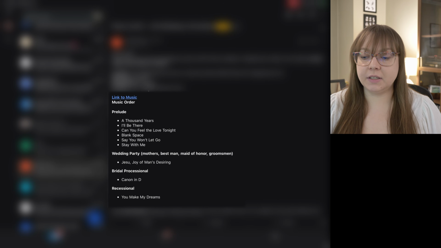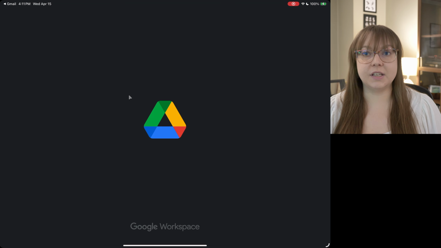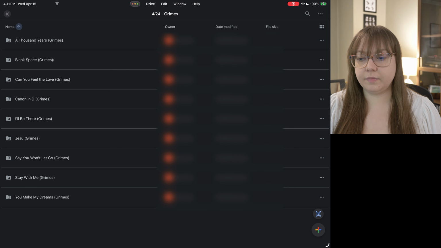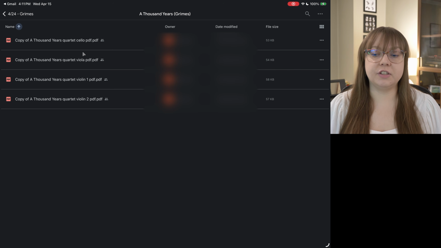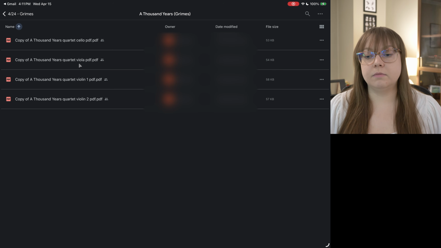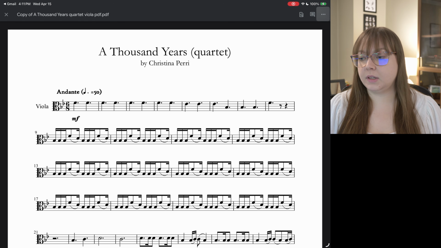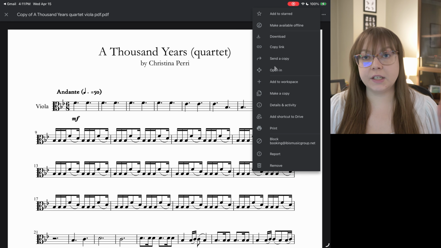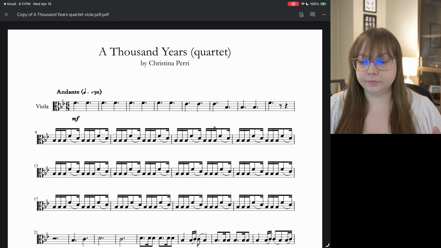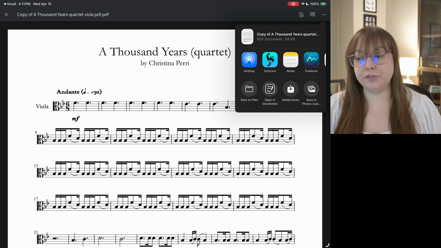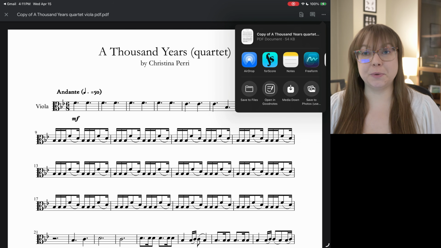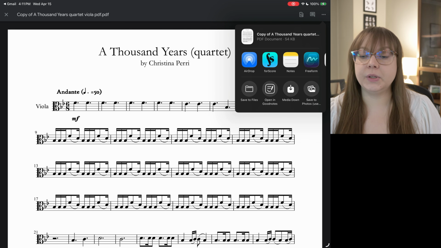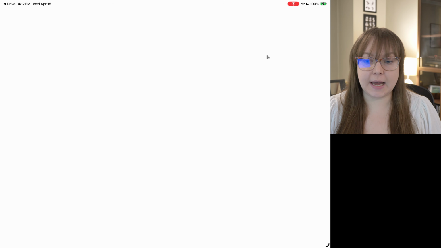So I was emailed a link to the music and it is a nice Google Drive folder. So I'm gonna go through this folder and pick out just the viola parts and download those. So here's our first one. I'm going to press the three dots in the top right. Then I select Open In. Forscore is right here for me. Sometimes I do have to scroll and press some more, but today, Forscore is right there. I love that. So click on Forscore and it will open in the app.